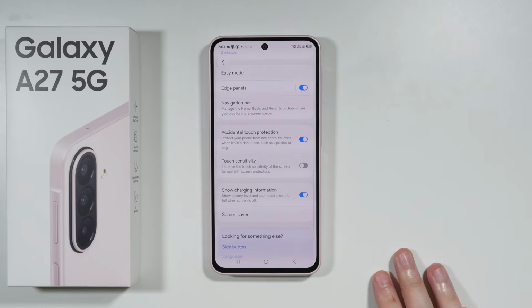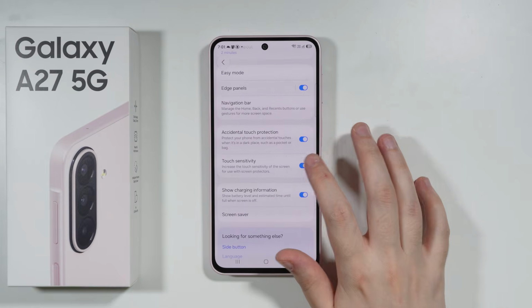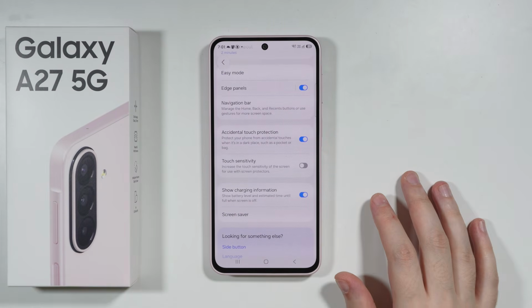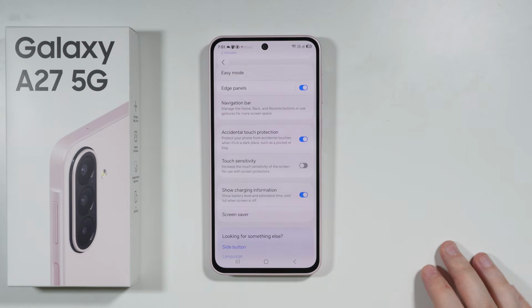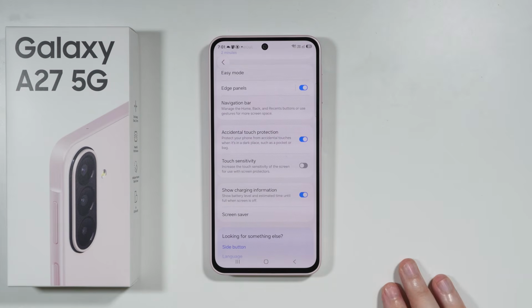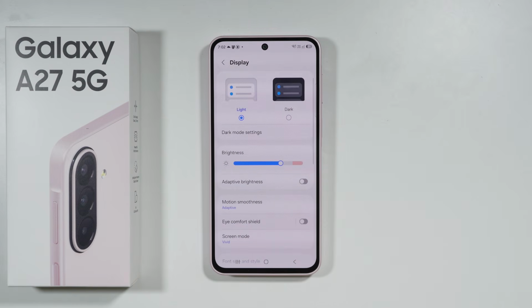There are a couple of additional options like the accidental touch protection and the touch sensitivity, which increases the touch sensitivity, which might be useful if you install a screen protector and the touches don't really work that well afterwards. We can also show charging information, so we can show battery level and estimated time until full when screen is off. And we also have screensaver settings over here. And that is pretty much it.